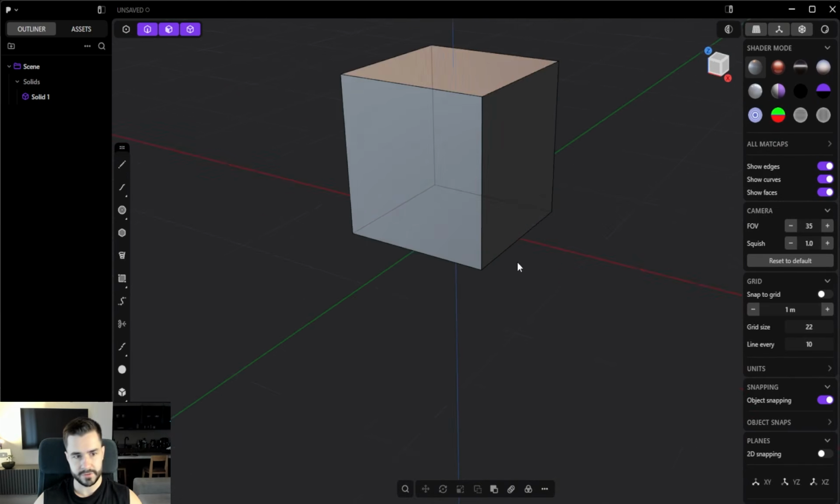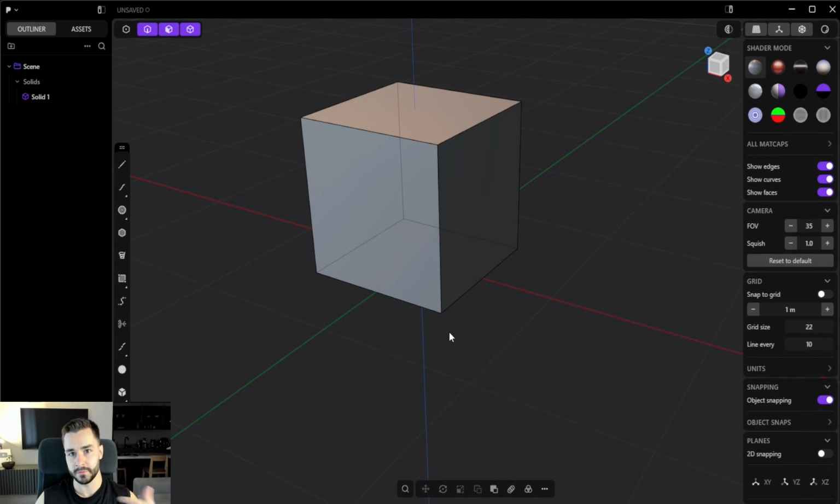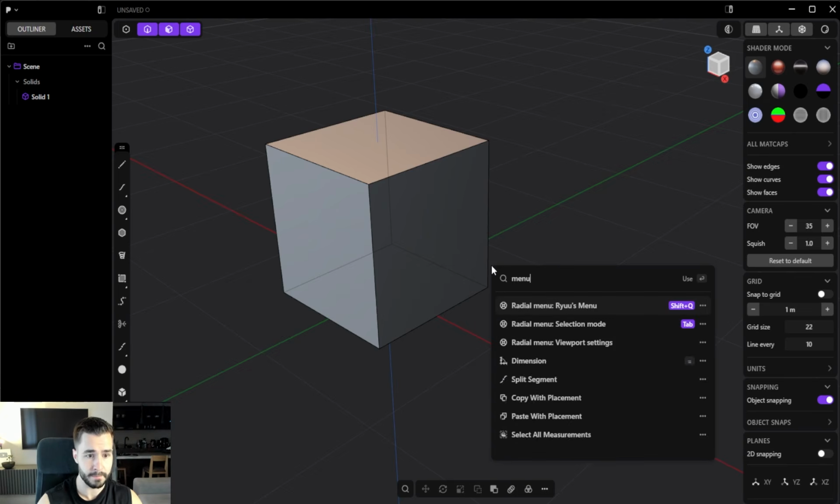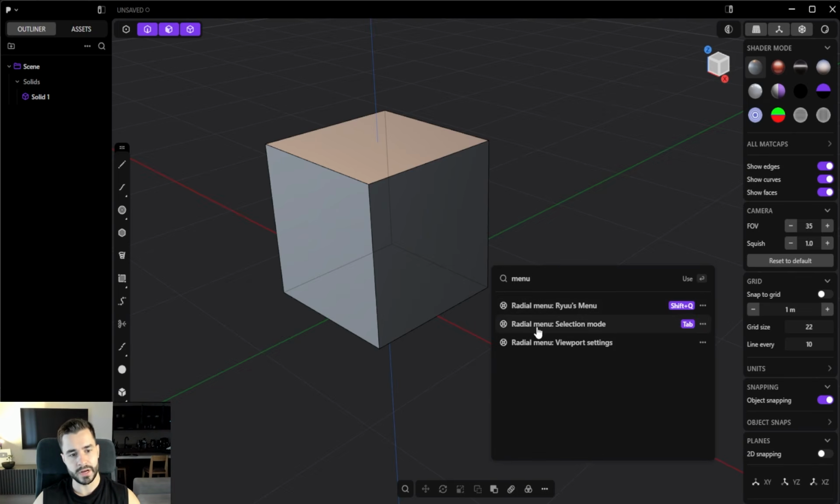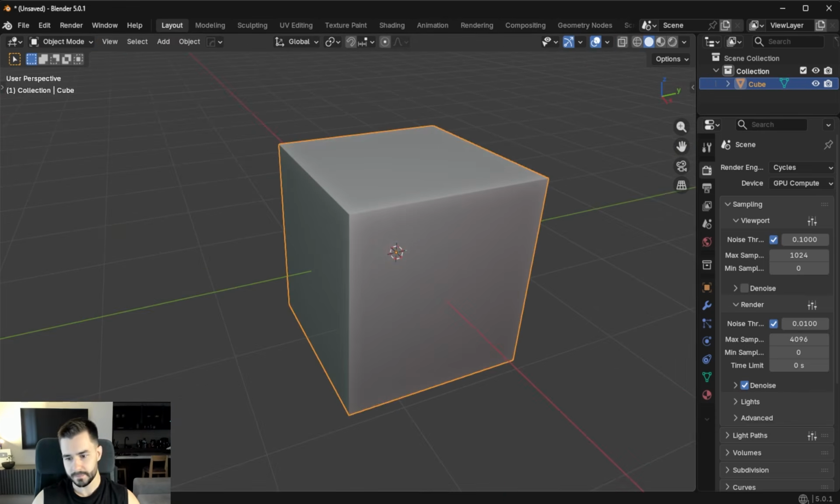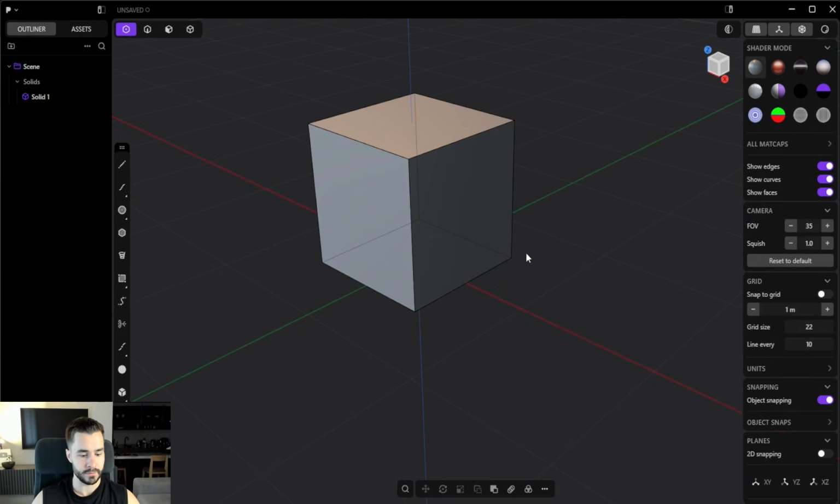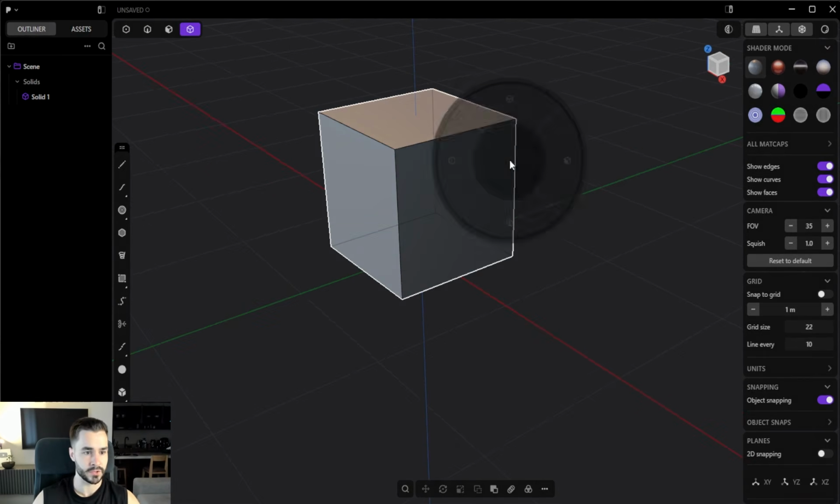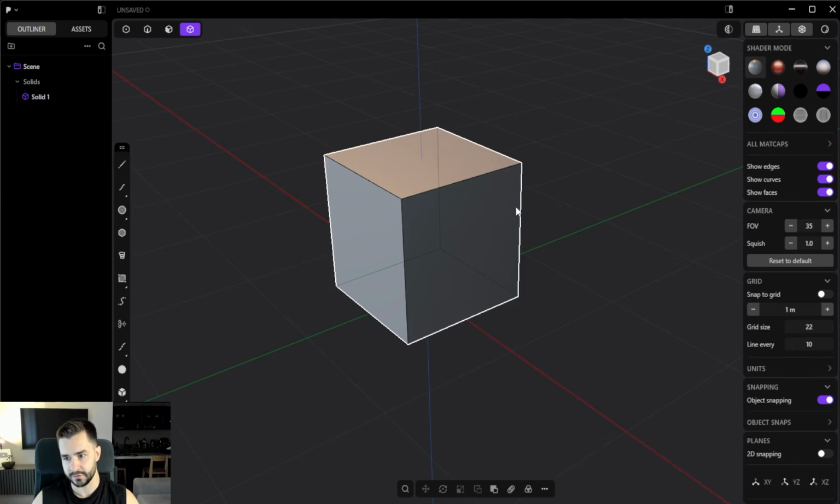And then basically what you're going to have here, if you press tab, nothing's going to happen. For me, it's going to happen, but not for you. What you want to do is press the F key and then type in menu. There's going to be an option here, radial menu selection mode, okay? Basically what you want to do is go in here, go to add or assign shortcut and then just press tab, okay? Now you're going to have the same exact pie menu here in Plasticity as you do in Blender, right? You can tab into vertex, edge, face, and solid, which is basically object mode.